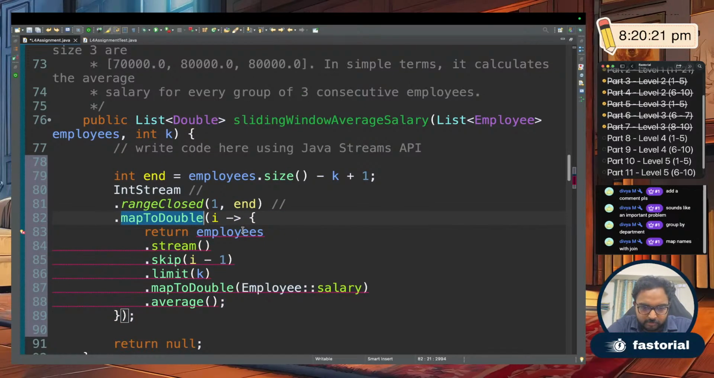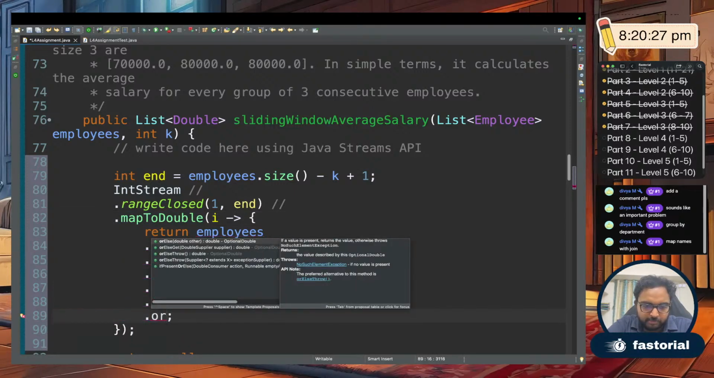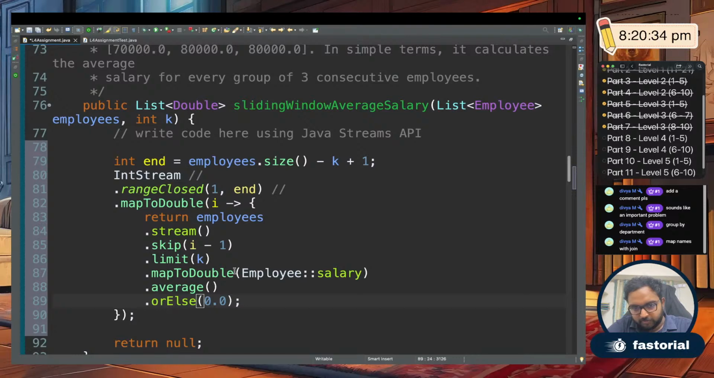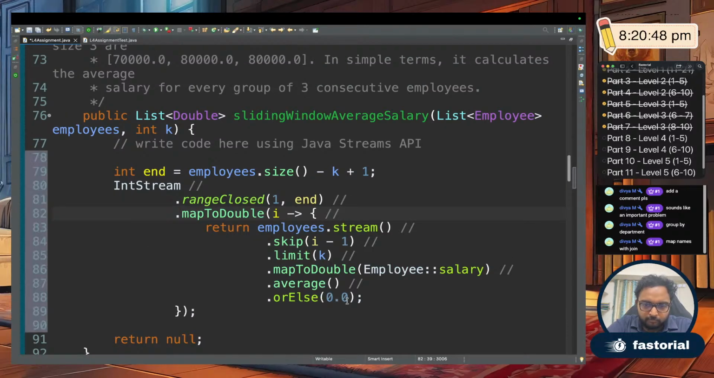Map to double. Oops, why is this showing error? Cannot convert from optional double to double. So I'll just do dot orElse 0.0. That apparently gives an optional double, so I'll be converting it into an actual value. If the double doesn't exist, I'll return 0. Okay, let me make this neater. I'll do one here also. Fine, with this we should have already got the answer.